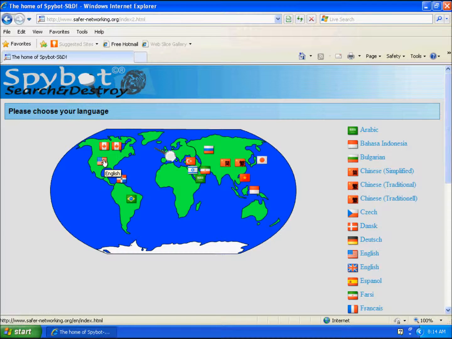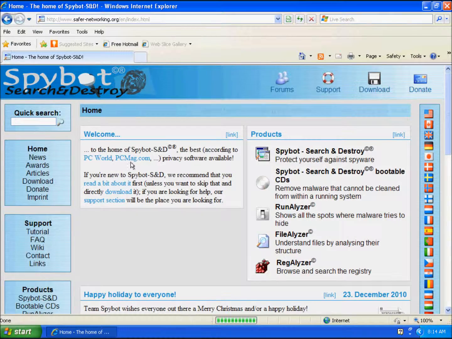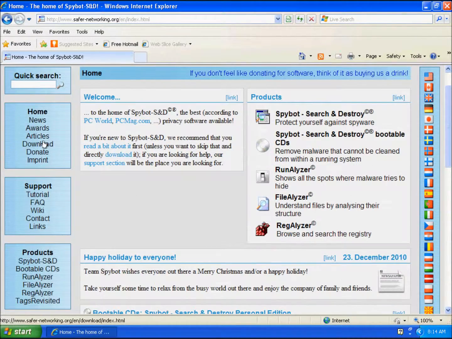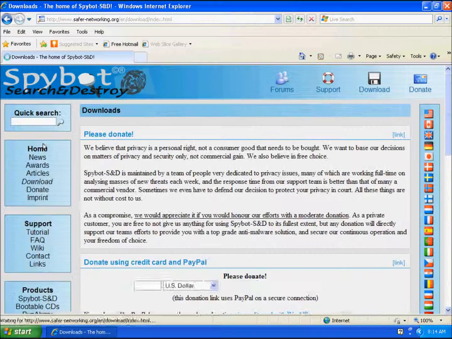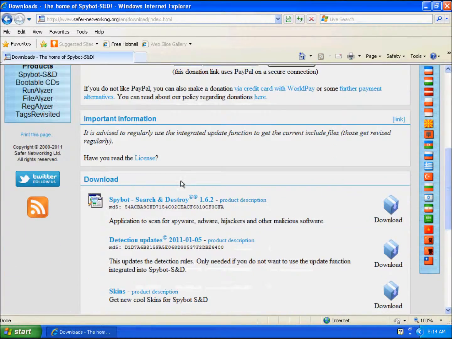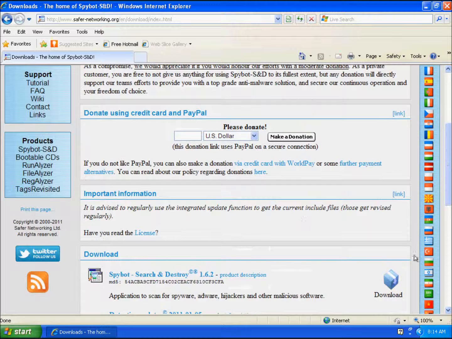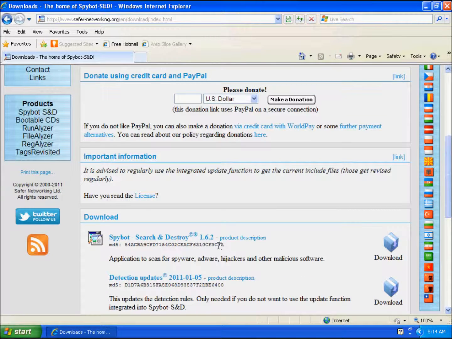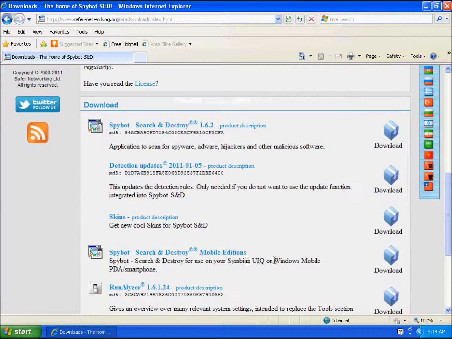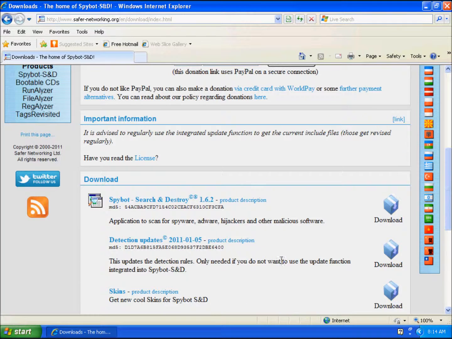And it's going to prompt you for your language, and of course I'm talking English. And we're going to click on download. And from here, we're going to click on the link right here. You'll notice that we have a few different files that we can download. We're only going to be focused on the first 2 files, which are going to be the actual application and the detection updates, which are just like the Malwarebytes offline definitions that we just attained from their website.